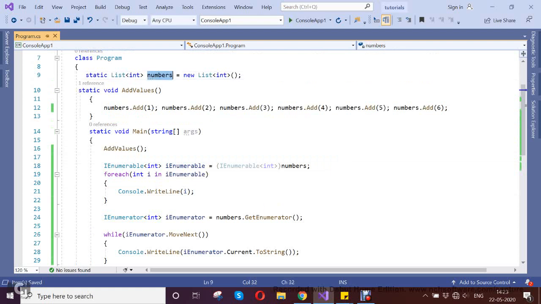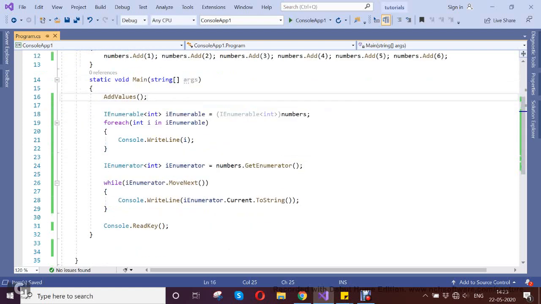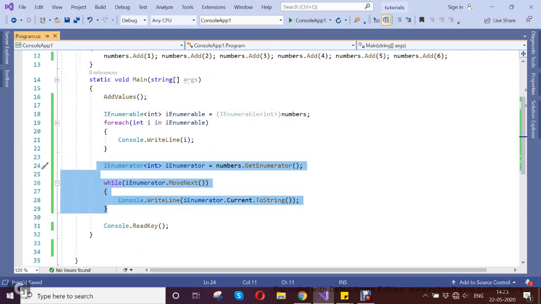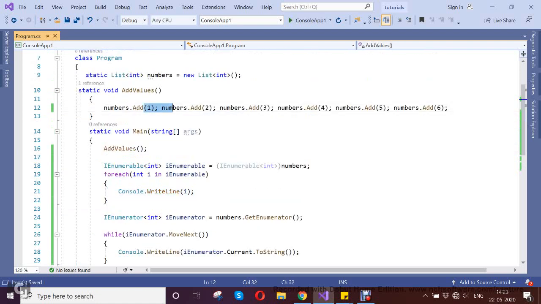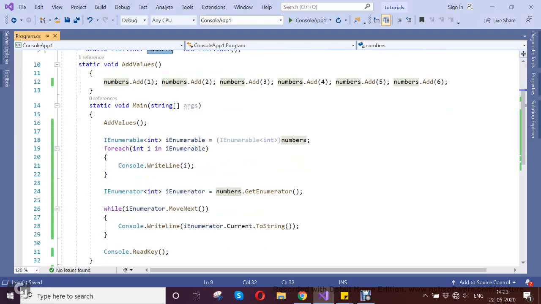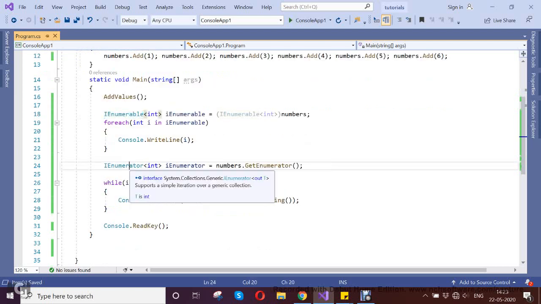I have a list of numbers, to which I'm adding 6 values using this method. I am calling this method when my function starts, and I have two different logics. Generally my logic is to print the values which are all there in my numbers. So I'm just iterating and printing using IEnumerable and IEnumerator.